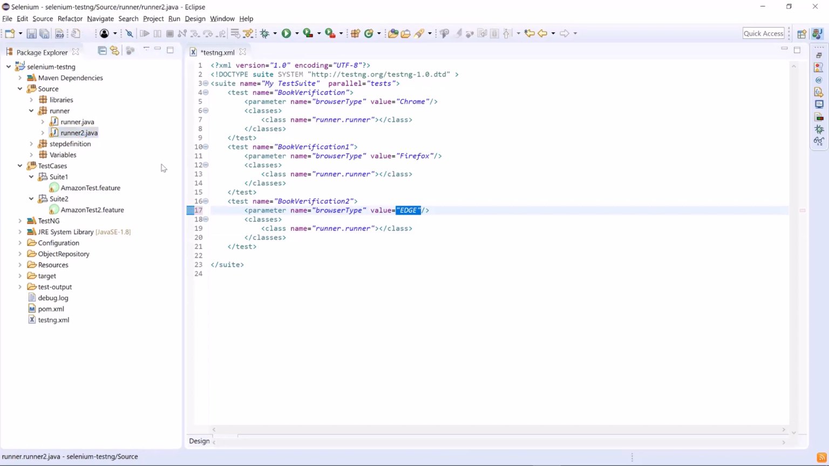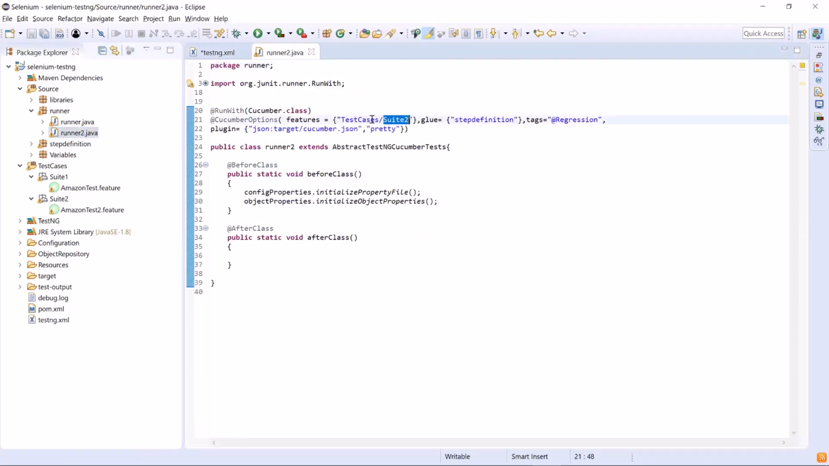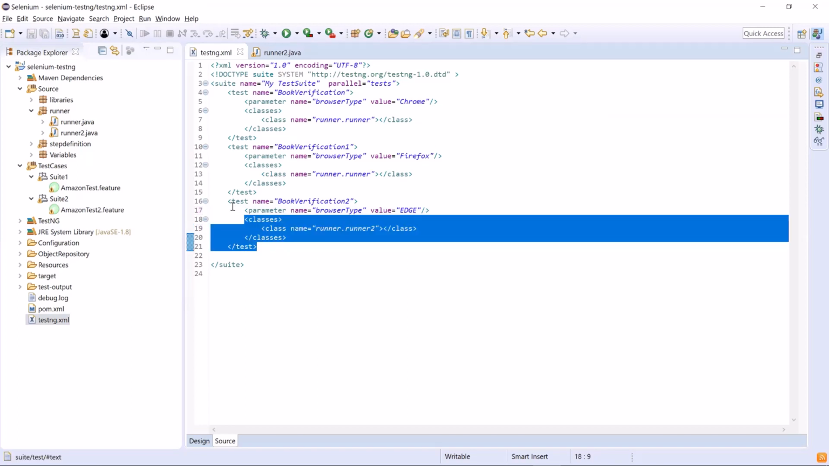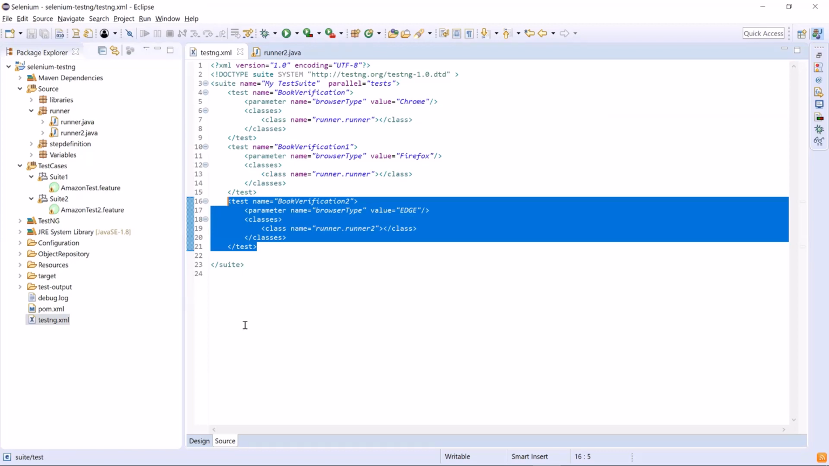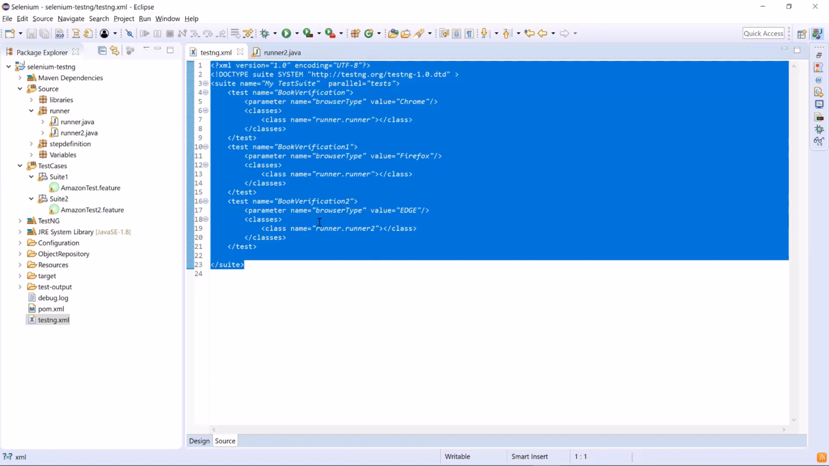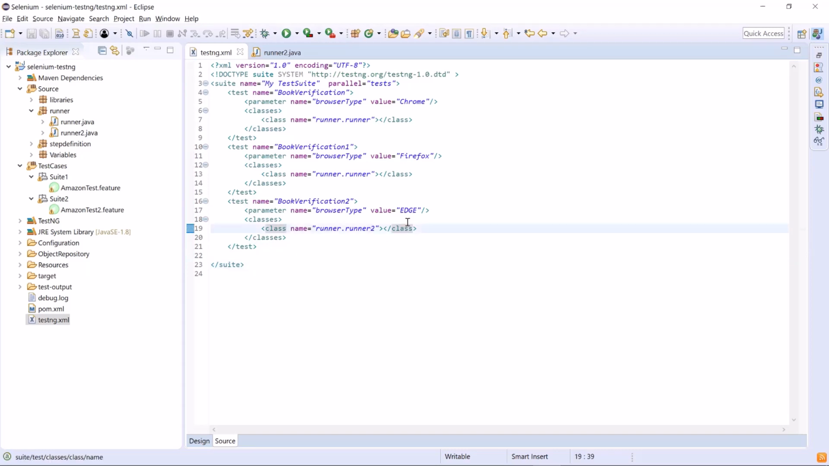Like if I add this runner2 class, which executes test cases inside this folder, in that case I just need to update the class name over here. And if I hit the execution, then this class will also run in parallel to the above class. Meaning whatever number of tests I define over here, they all will run in parallel. For now, let's just run the same class on three different browsers.